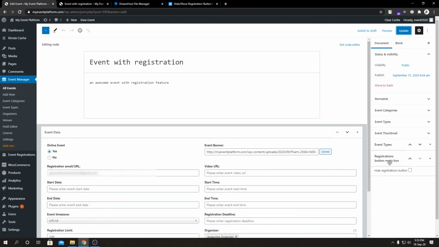And this registration button meta box will show for all the events you have on your website. When you go ahead and edit those events, you will always see the registration button meta box on your right hand sidebar. So it's always there if you need to hide the registration button for that event.